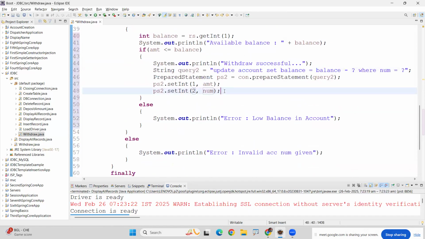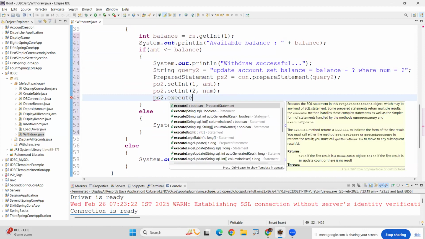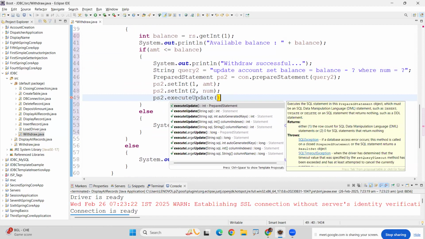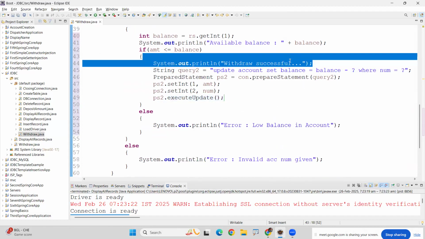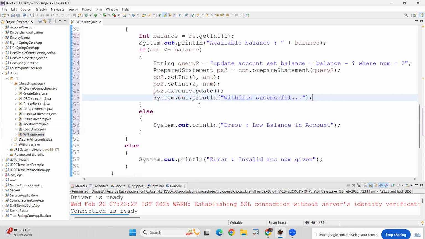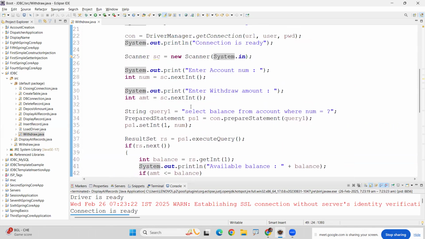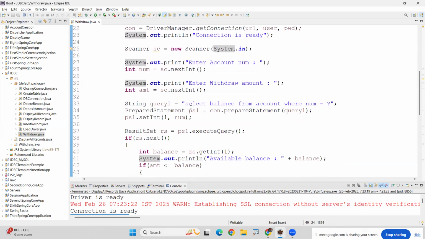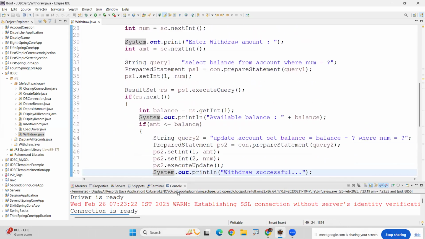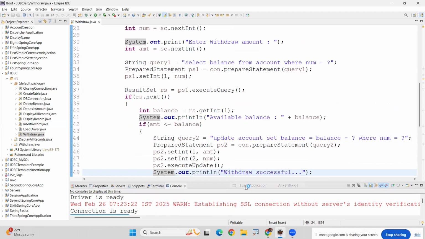And then ps2.executeUpdate. That's it. Then withdraw successful. This line, if you want to write, you can write here, withdraw successful. So whenever you deposit, blindly we deposit. But if it is a withdraw, blindly we cannot withdraw. So first we need to check how much amount is there or not.